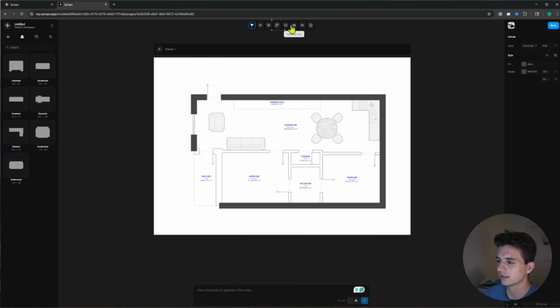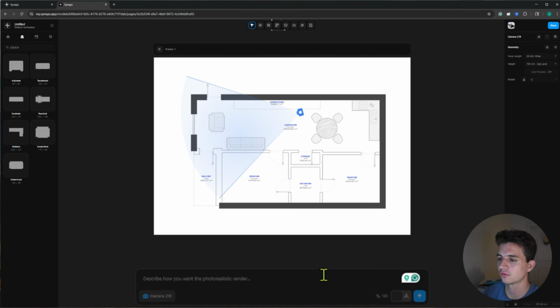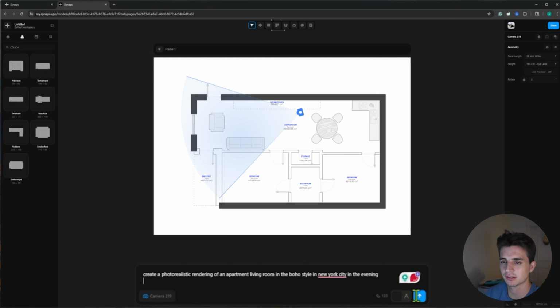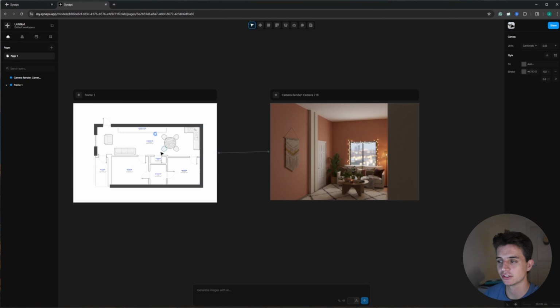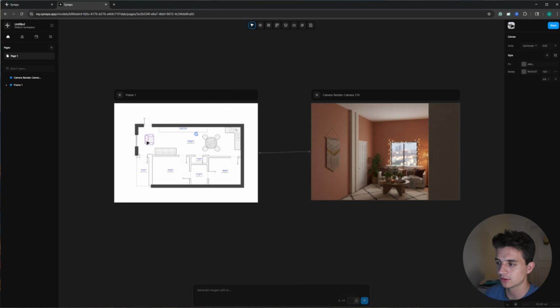So once we get that in, let's move to kind of my favorite part of this Synaps tool, which is creating renderings that are mathematically precise based on your floor plans. So now that we have the furniture in place, I'm gonna add a camera, get the angle that I want, and let's type in a prompt. So I'm gonna try to create a photorealistic interior rendering of an apartment living room in the boho style. I'm going to specify New York City. It helps to have a style, a location, and some more details within the prompt when you generate it.